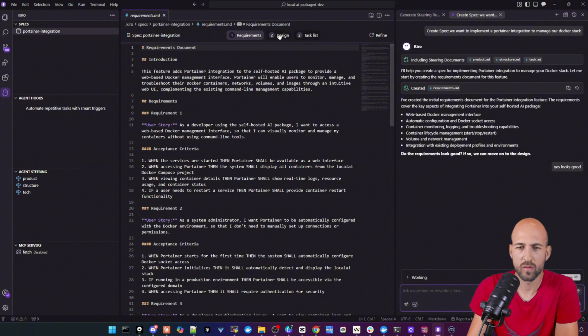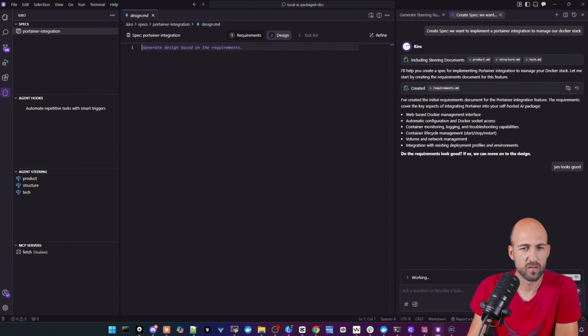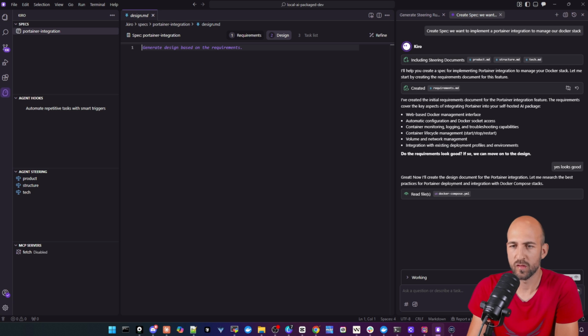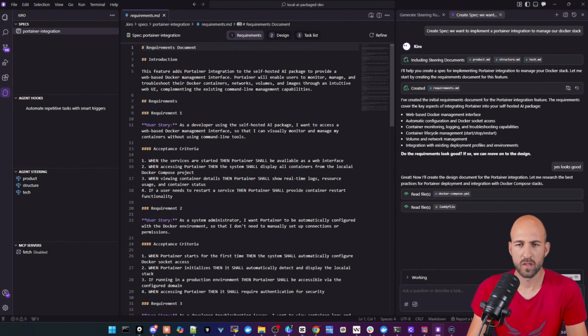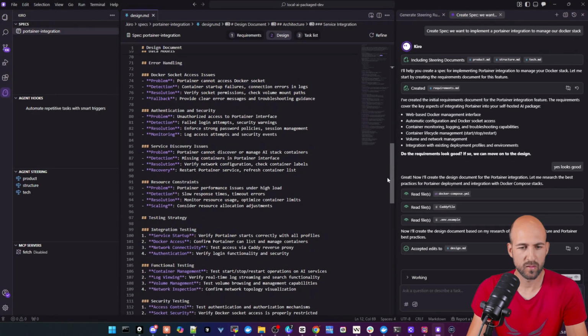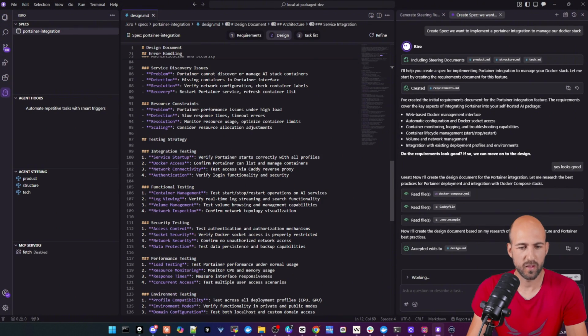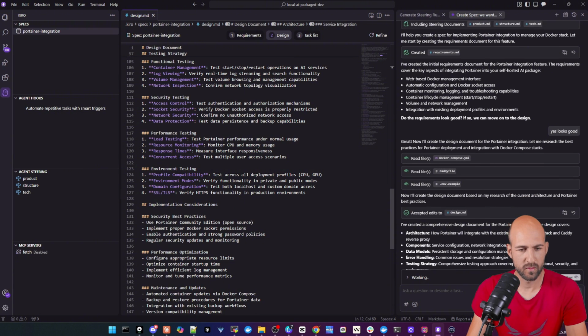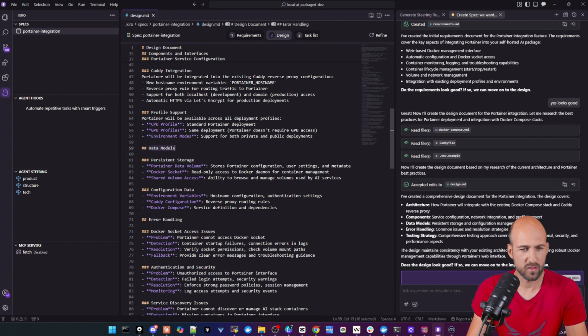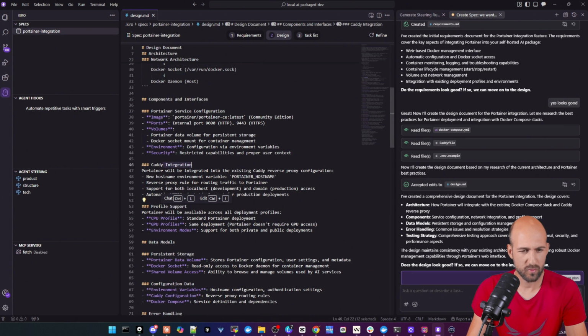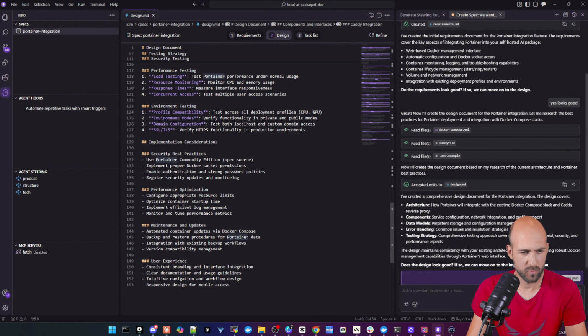I think we could also click here on this text to generate it. There's also a refine button, so you could reiterate over the requirements and make them better. It's still working, but we already can see it filled out the design file here with a lot of stuff. It has a testing strategy, error handling, data models, profile support, Docker integration, very important. So this looks very promising in my view.